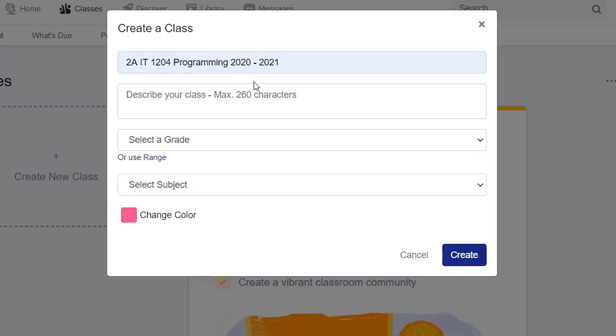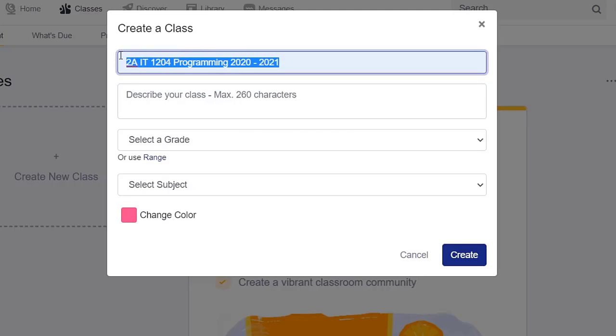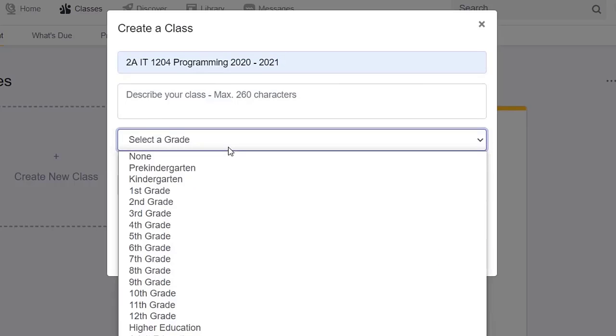After that, this describe your class. Okay? This field is optional. You can leave it empty. It's up to you. If you want to say something about or describe your class, you can just provide it here. Personally, I leave it empty because the name of the class is the most important field in this section. Next is the grade. Since Edmodo is designed for K-12 programs and we are in higher education, just use this option at the bottom.